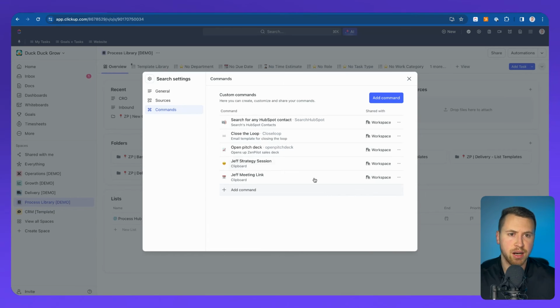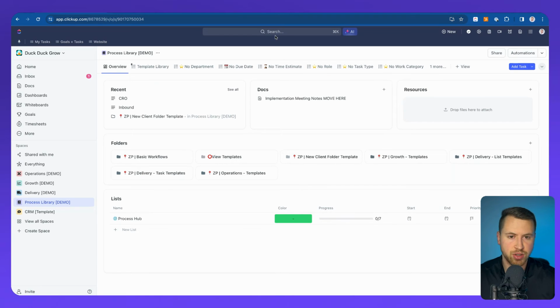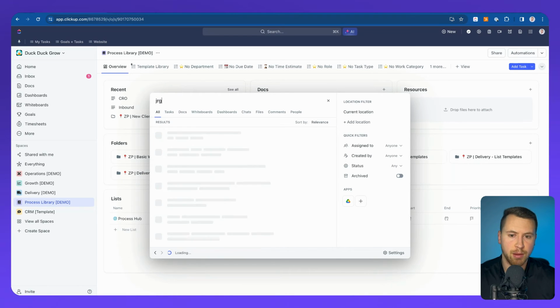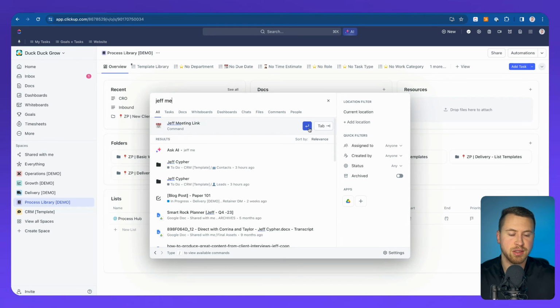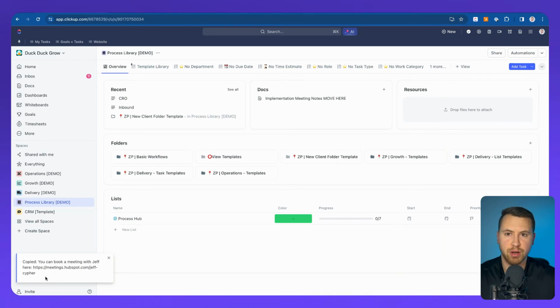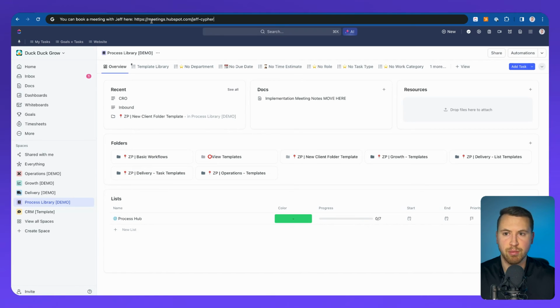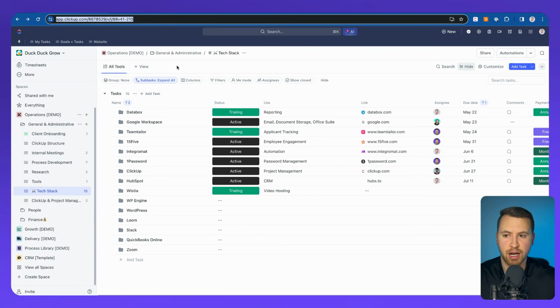So after that's done, again, all I'm going to need to do, hit search just like this, and then I can look for the Jeff meeting link just like that. And what that's going to do now is it's going to copy that text in my clipboard. And if I were to copy it in here, you'll see what that looks like just like that. So you can book a meeting with Jeff here, and then the meeting link is right there. So again, I could do that with an email template. I could do that with a bunch of other different pieces of text there.